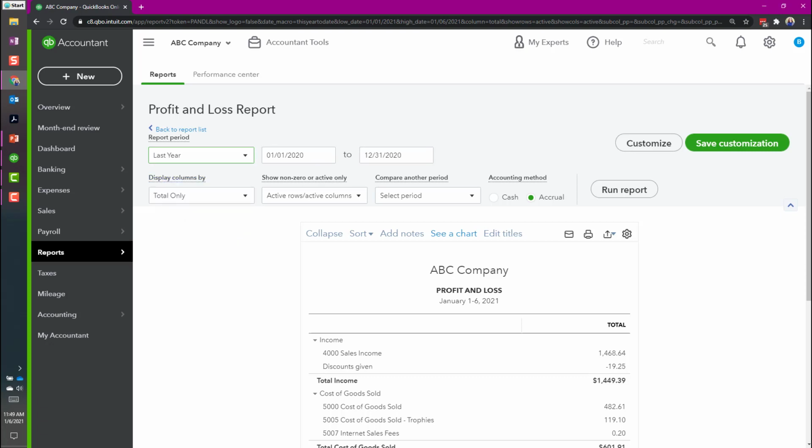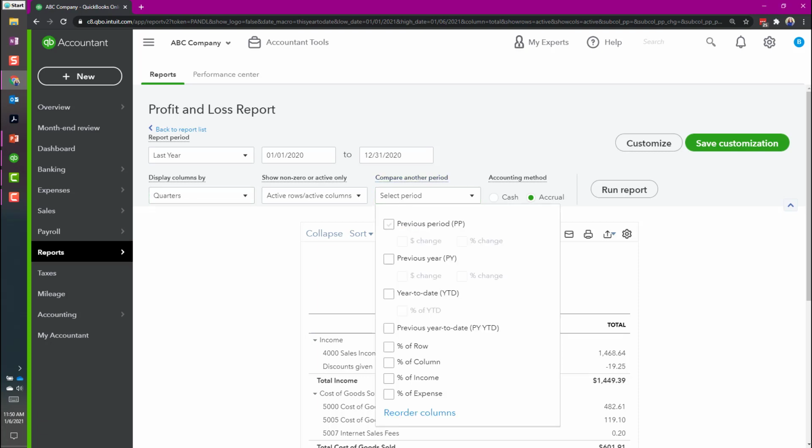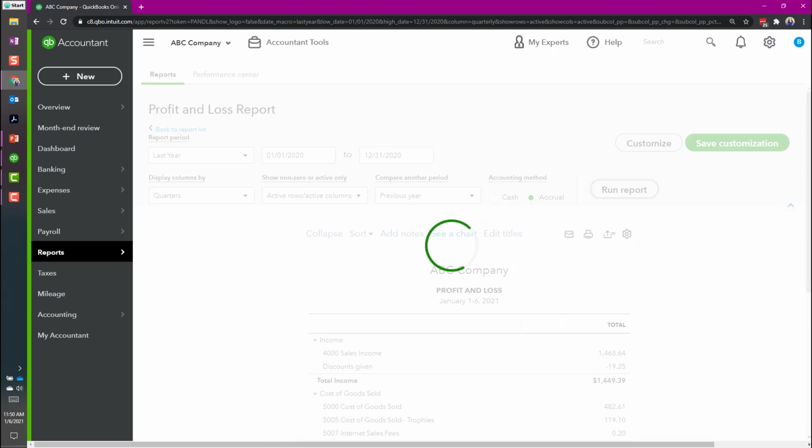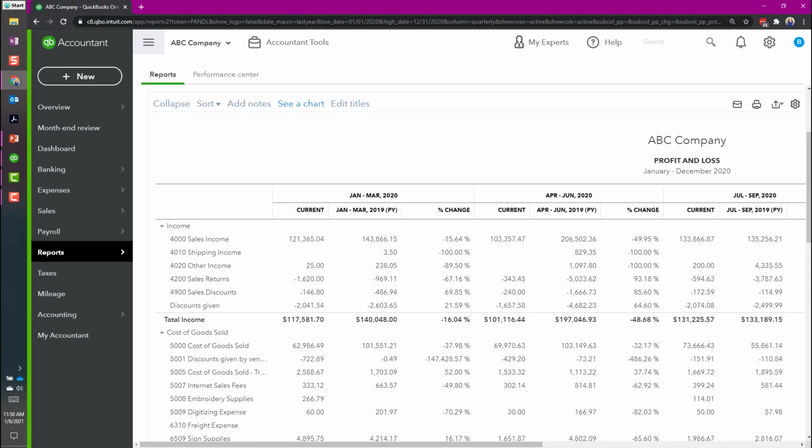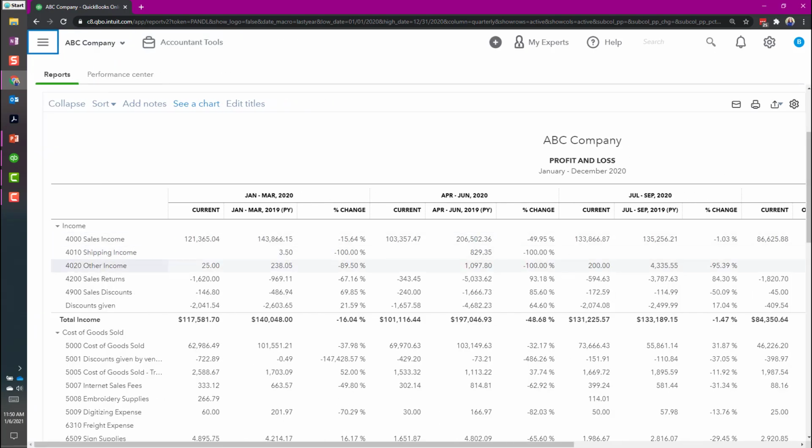I'm going to stop in Display Columns By, and I'm going to choose Quarters. So that will allow the report to go across the page by quarter instead of by total. Then I'm going to come over to Compare with another period, and I'm going to choose Previous Year. And I'm going to choose the percent change because that is the number that we are interested in figuring out if we even qualify. And then I'm going to hit Run Report. I'm going to close over here so we can get a little bit more space.